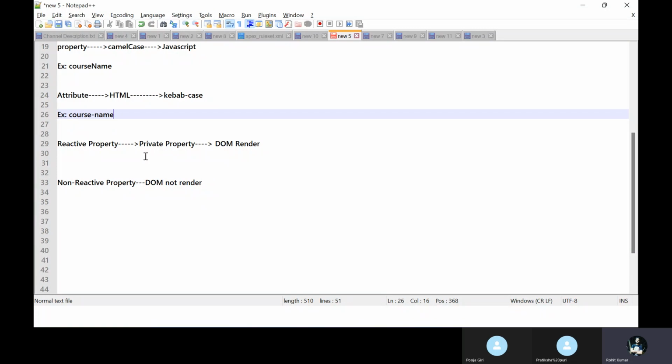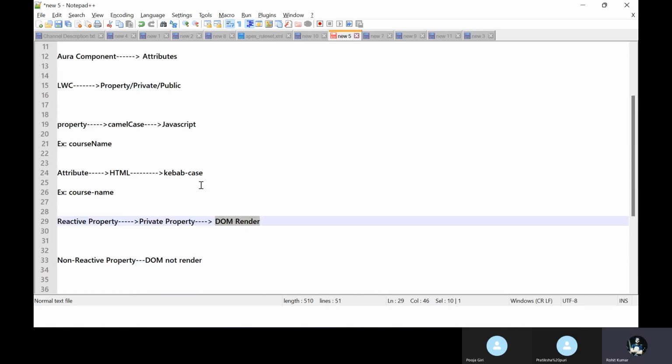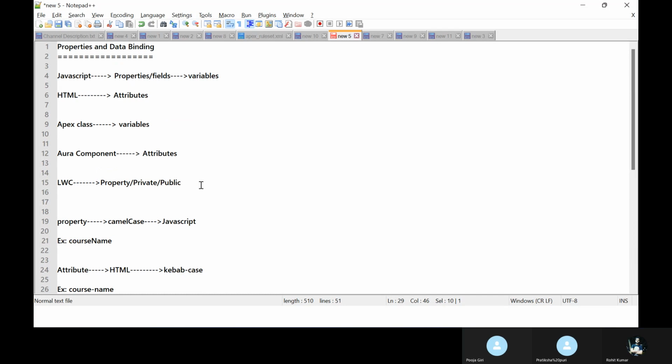Then we can learn reactive property and non-reactive property. Always remember, if anyone asks what is a reactive property or non-reactive property, you can give this answer: in a reactive property we can render the DOM. DOM is nothing but the document object model. We can render the DOM, but in a non-reactive property, the DOM is not rendered. Is it clear for you for now? Yes, it's clear now. Okay, fine.